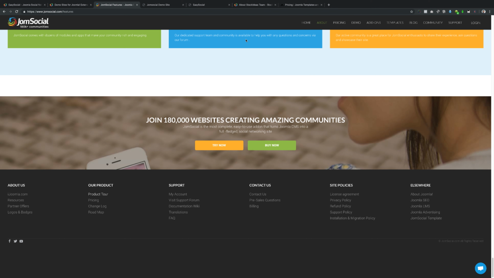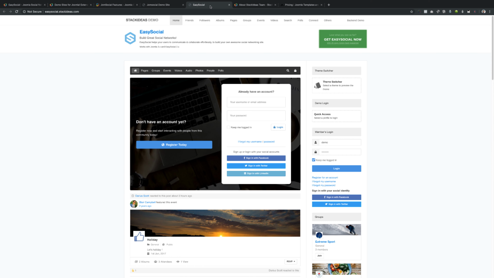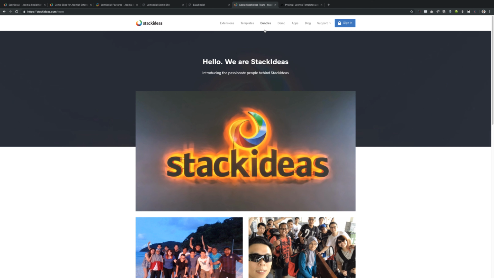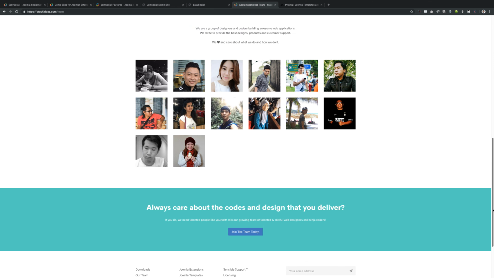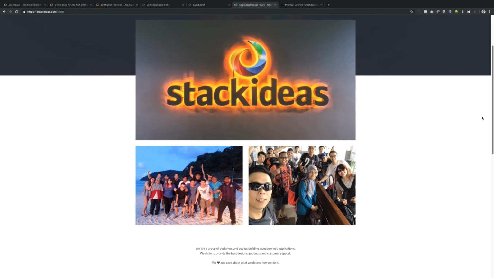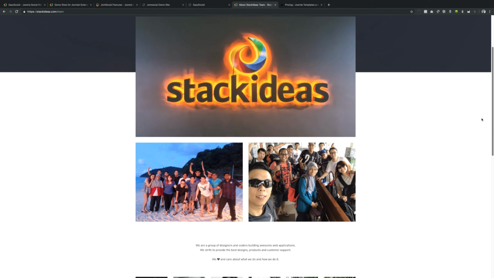So let's go over now to Stack Ideas, which produces Easysocial. When I look at the About Us page here, the team, and by the way, it's at the very bottom here, I'm actually able to see real people. For me, the moment that I'm looking at a website and I see real people working behind it, and not some doctored up, pre-made photo that they just bought from somewhere else, this speaks volumes to me that, wow, these are actual people.